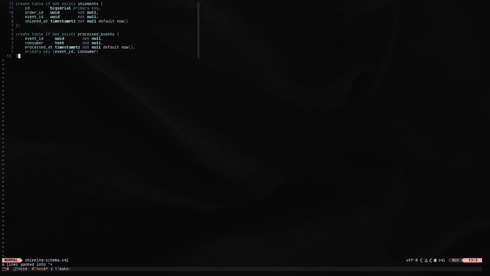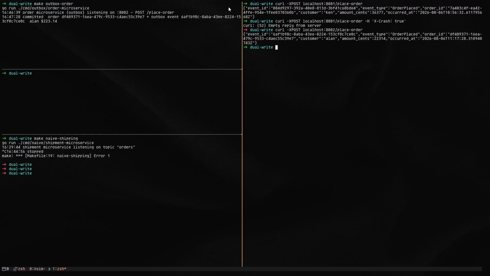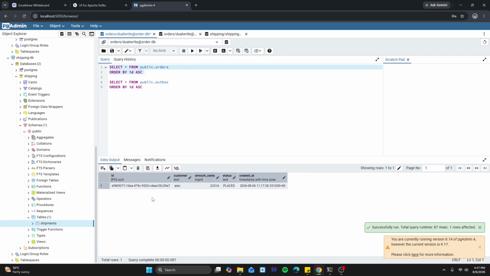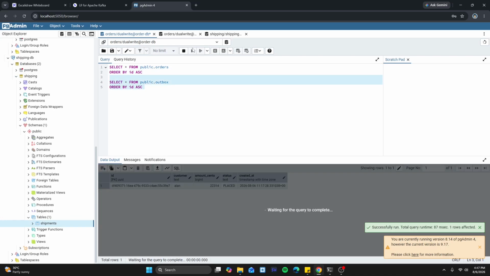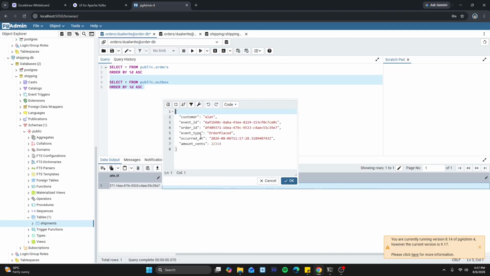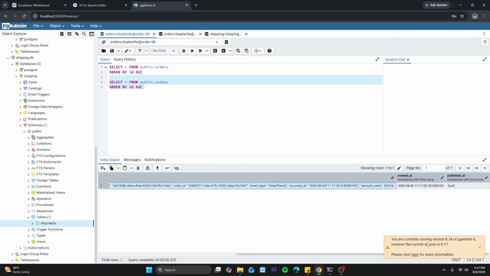So let me just create a new order. I'm going to send it. Now you can see one order is created. We go to the orders table, we have that order, as well as in the Outbox table we have one record which has the event ID, event type, and some aggregate ID and the payload. So the payload contains all the data of the order, right? And yeah, created that, and it is not yet published.